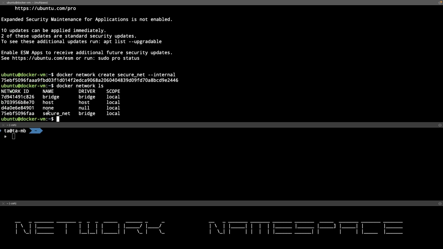And the next step, I will check the network, docker network ls. I can see that I have my secure_net, and I want to run a simple bash container using the network secure_net. And the image I want to use is bash, and I will use a specific version like 5.1, and let's see what happens.